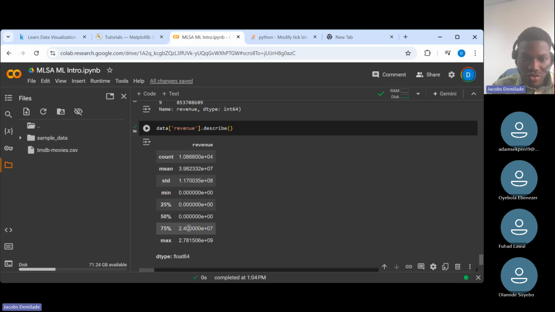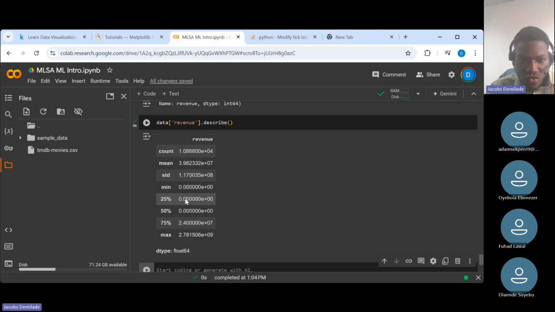So on an average, this will be this times 10 to the power 7. So if this is 3, the movies cost on an average $39 million to make. And the standard deviation gives you an idea of the statistical measures of central tendency regarding your column. There's a way to plot it, but we don't have time. When you plot it, you can see your outliers.